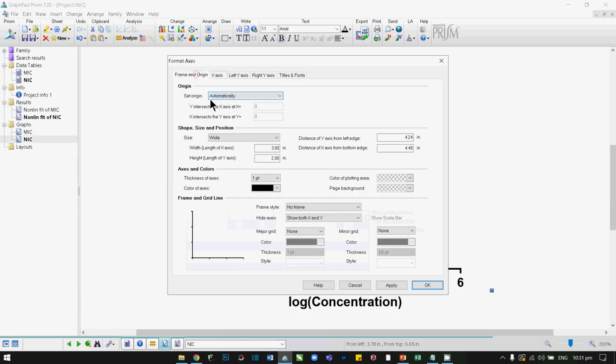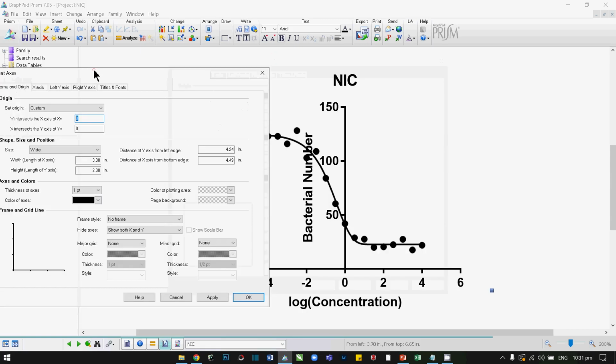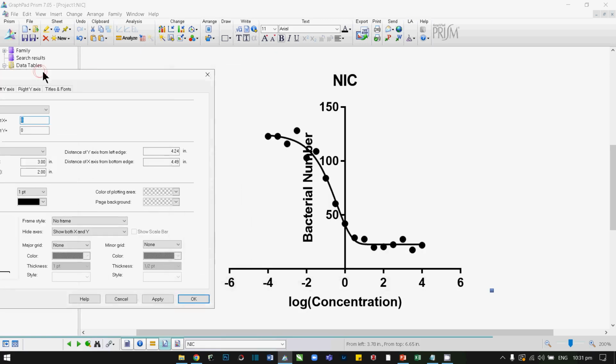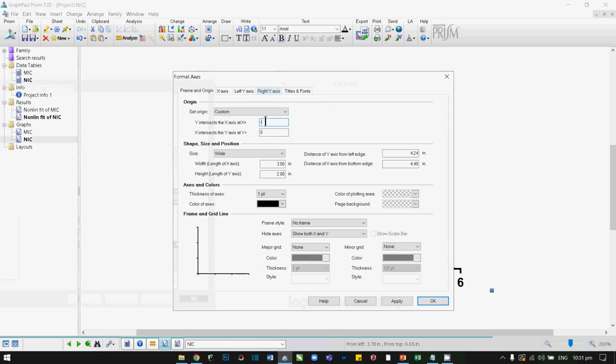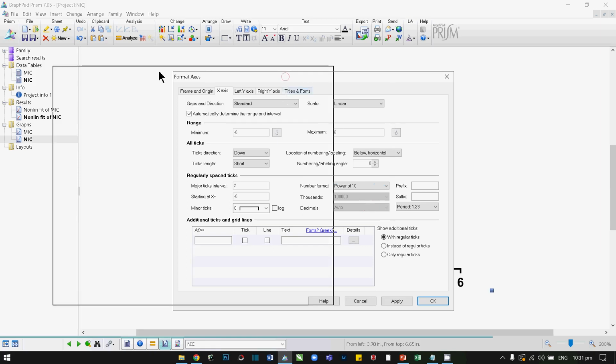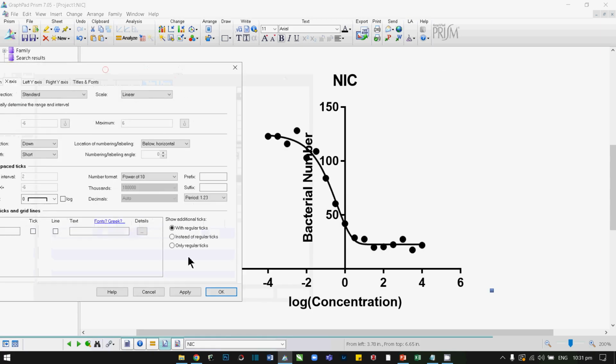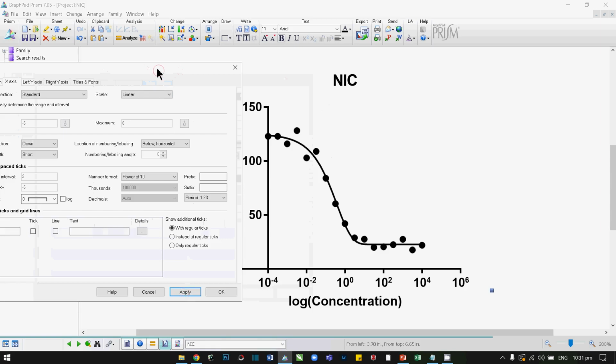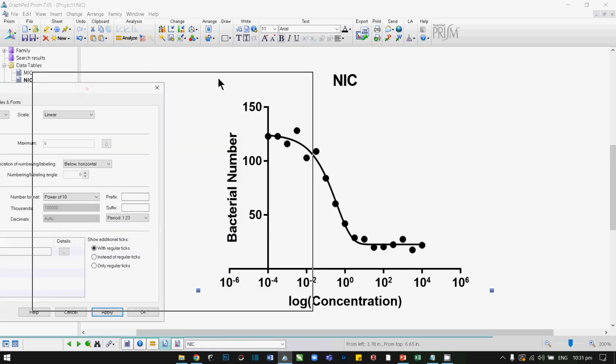and on the origin select custom, and again it's -4, and also on the x-axis let's change from decimal to power of 10. We can hit apply to see what we've just done. Okay, that's exactly what I want.